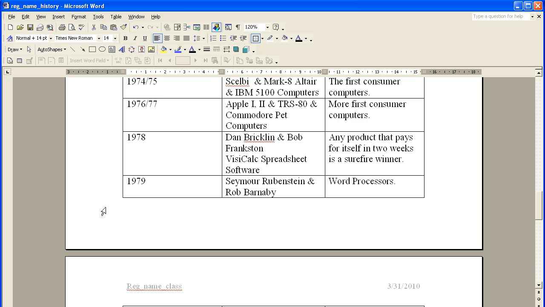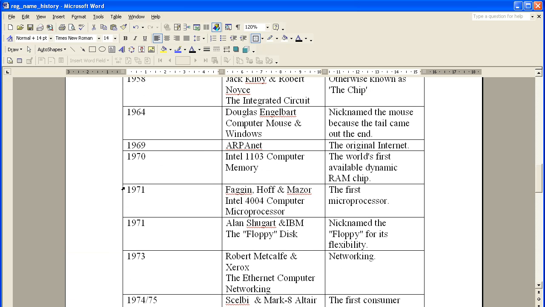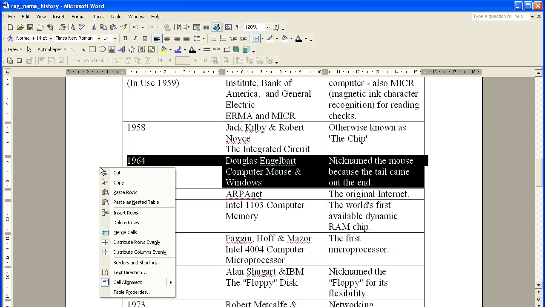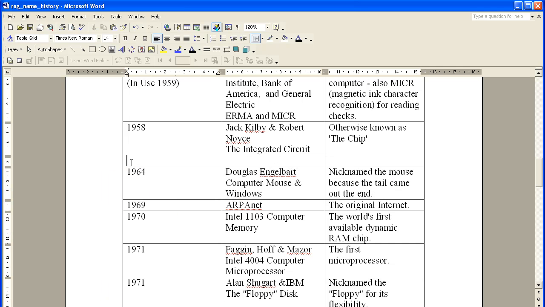Alright, so you learn how to insert a new row now, question number 5. A new row will always appear before the row that you select. So 1962 appears before 1964. So click on 1964, right click. Instead of paste rows, you need to insert new row. So insert row. Alright, and you start to type the content of the question in page 14 of your workbook.